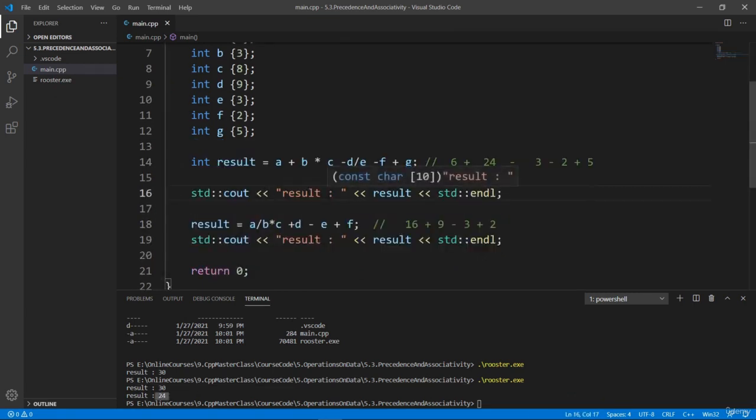Okay, so we have seen how we can use this precedence table, but sometimes you want to make it really clear which operations should be done first.